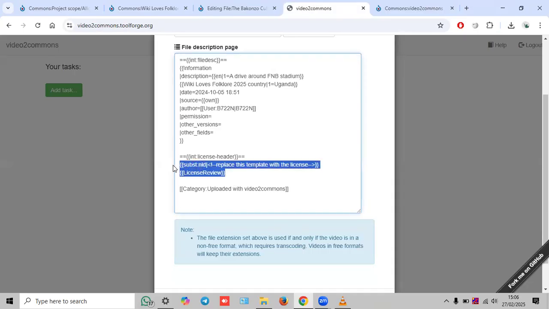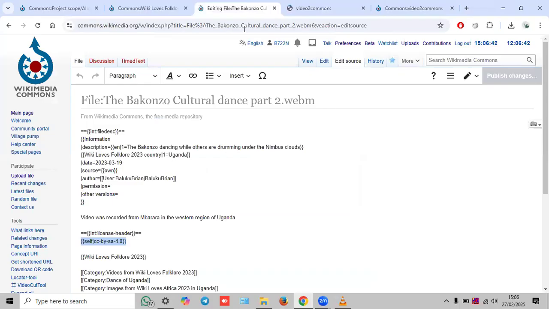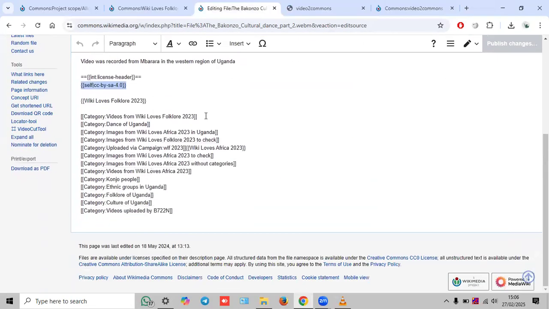So I'm going to remove these two templates here. Then I put this template of the license. Basically, it means you created the work yourself. It is Creative Commons Attribution ShareAlike 4.0. Different campaigns usually recommend different licenses that you're supposed to use. Then they usually give us a default category here, but you can add your own categories there. For example, this was a video from Wikilive's Folklore 2023. There can also be other categories, such as images from this, and so on.